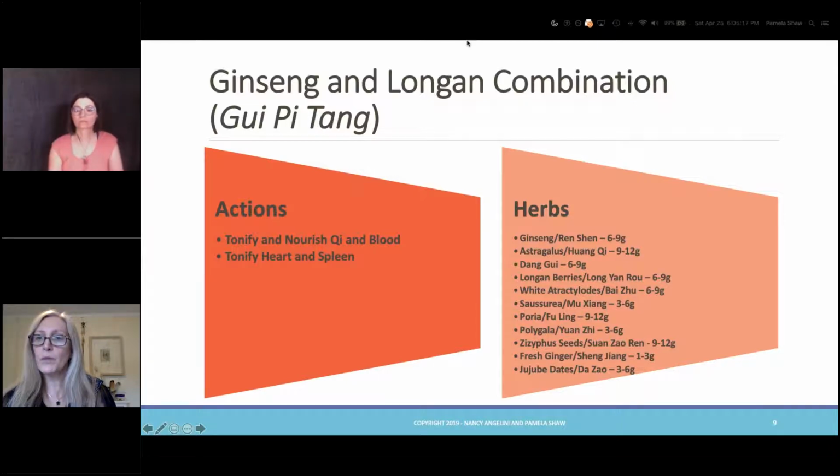Would you use this with a patient who also has blood stagnation?